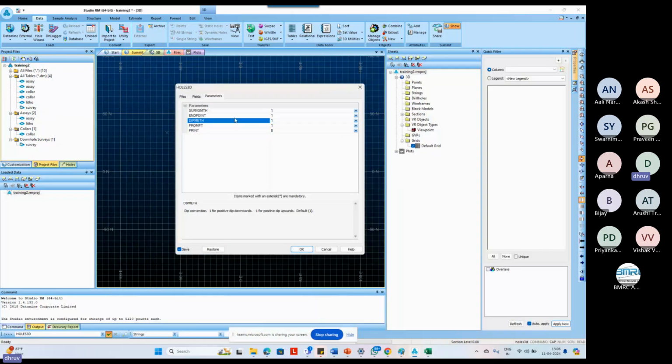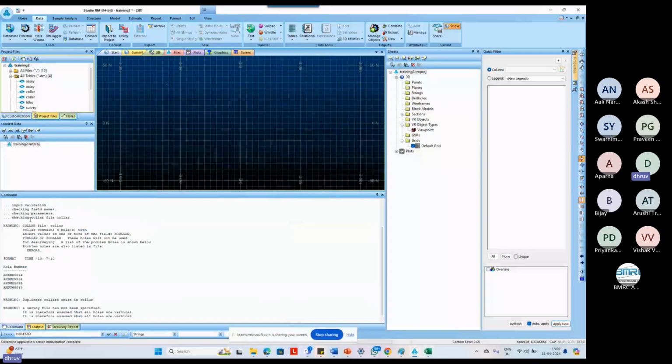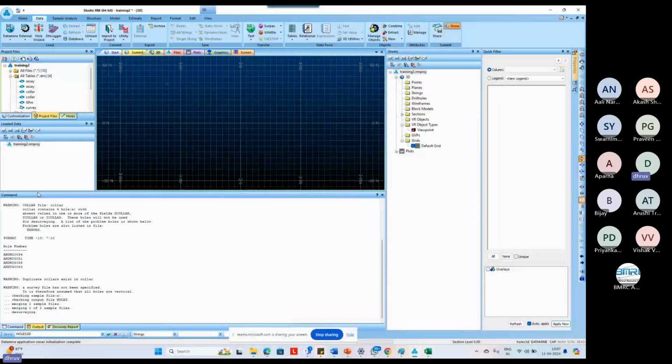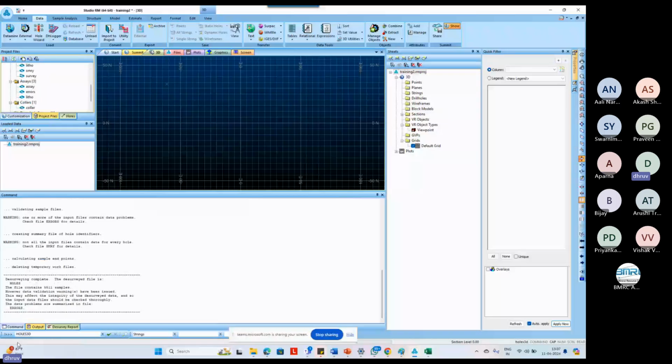Then there is prompt. It is default for a prompt of a pause on execution. And print, you don't require a print file of this, so it's fine. You can keep it as 0. Now I'll click OK. Now the command prompt will come into action and it will show the process. And if you see in the status bar also, it shows the status of the run, what it was running.